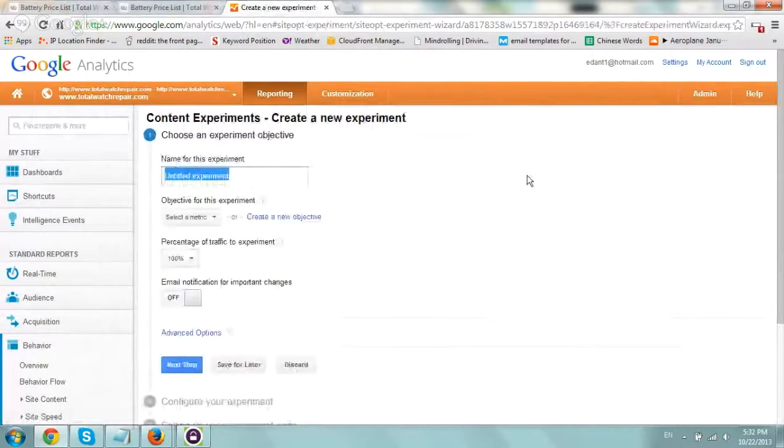Okay, now we need to name it, so let's call it just a name that is helpful for us, just in case we have multiple experiments. So battery price list get start here clicks. Okay, that's what we're trying to do.